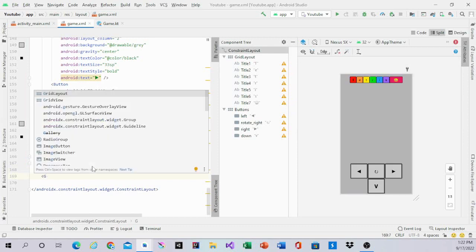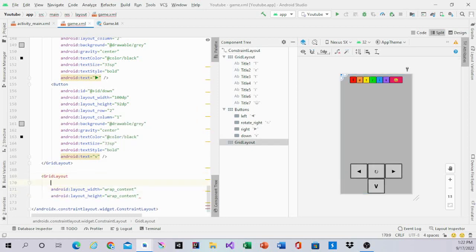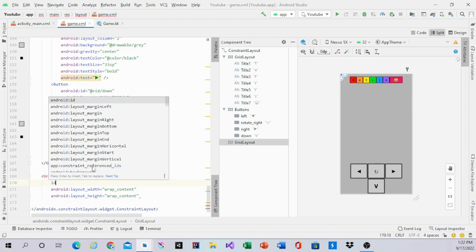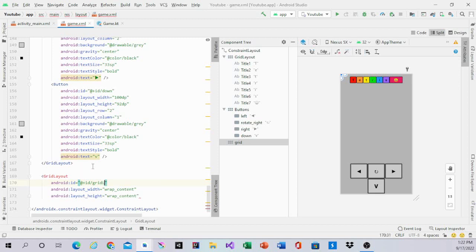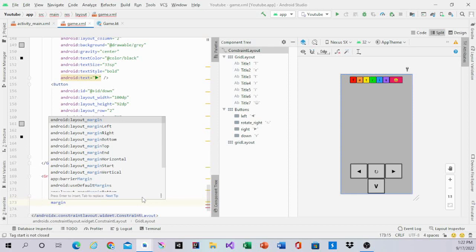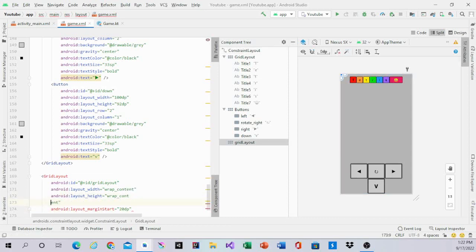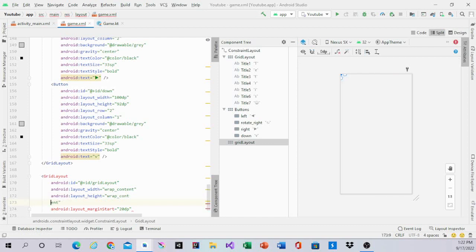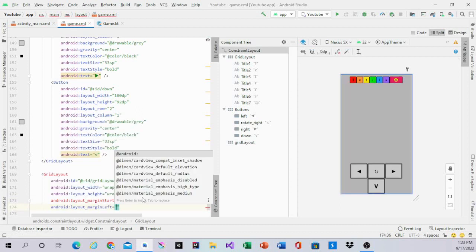Grid layout. This will be wrap content, and it's gonna have an ID of grid. That's ID. Margin start will be 20 dp. Margin left will be 20 dp.